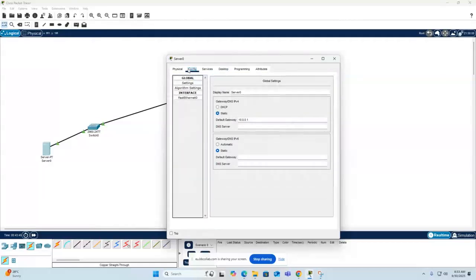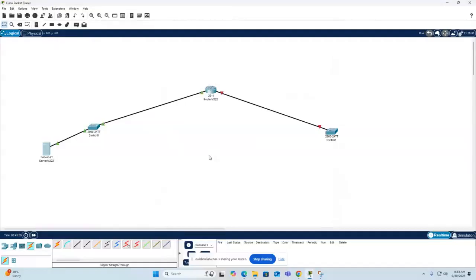We want to give it a name. Also, we can give it a name here. We can call it server, and then the last 3 digits, whatever, of my ID, for example. Now, how do I ping? Look, please, how do I check my connection?